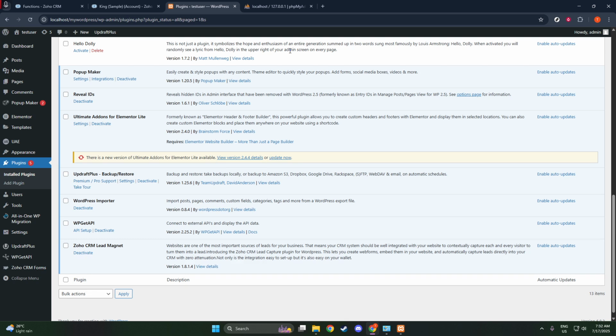By following these steps, you've effectively set up your Zoho CRM integration with WordPress, enhancing your capability to manage leads and contacts right from your website. Remember to regularly check both systems to ensure everything remains synchronized and effective.